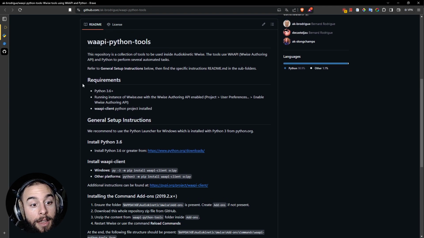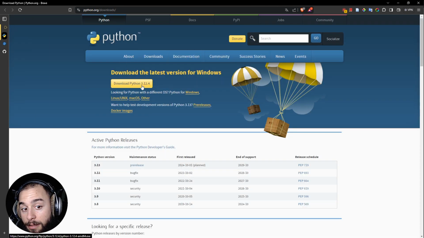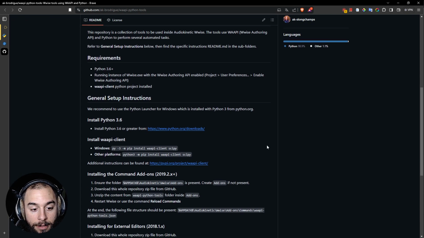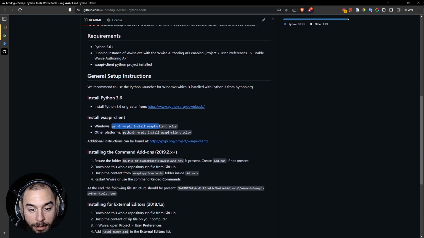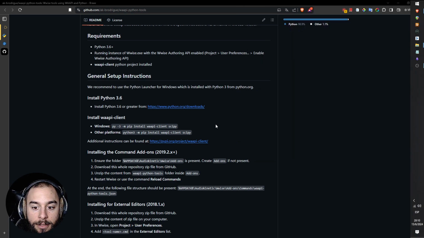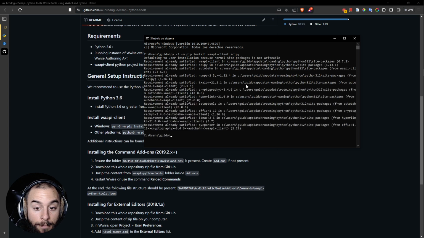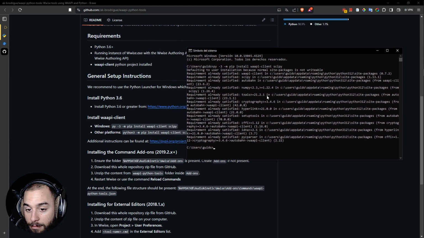So let's start. It requires Python 3.6 or above, so you'll need to install it. The latest version now is 3.12.4, so downloading that you will be okay. The next thing is to install the WAAPI client. So you copy this line and then type command prompt or cmd and paste it here and click enter and it will start installing. In my case, I have already installed them, so it's already satisfied. In your case, it will start downloading.